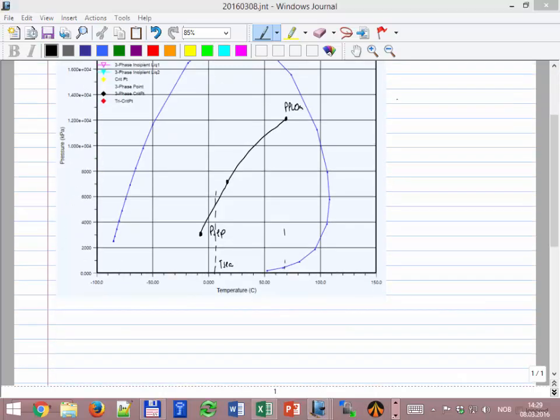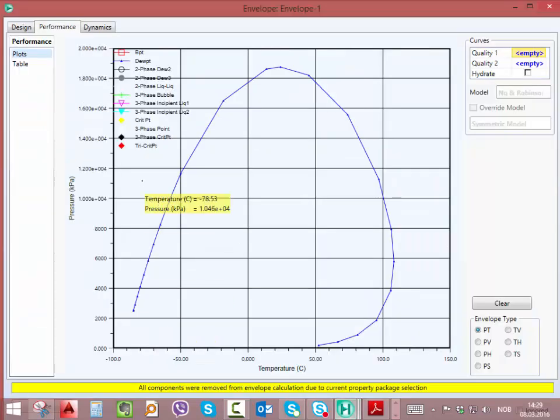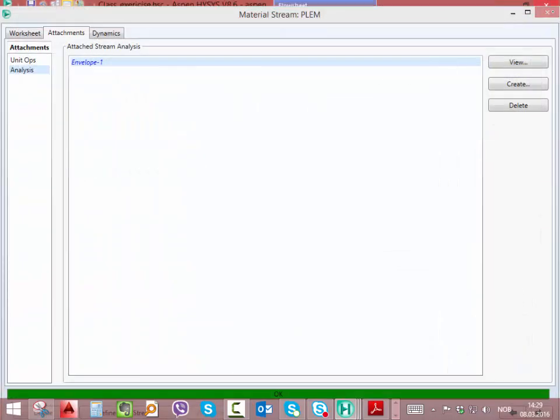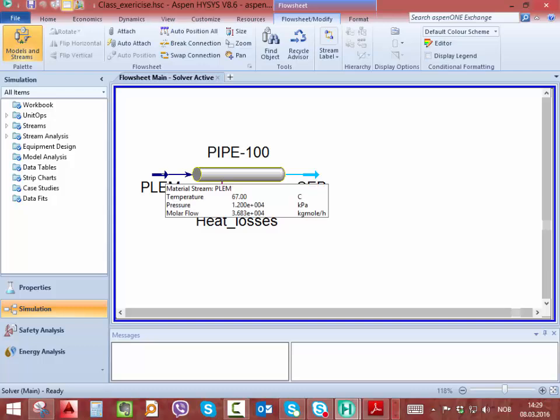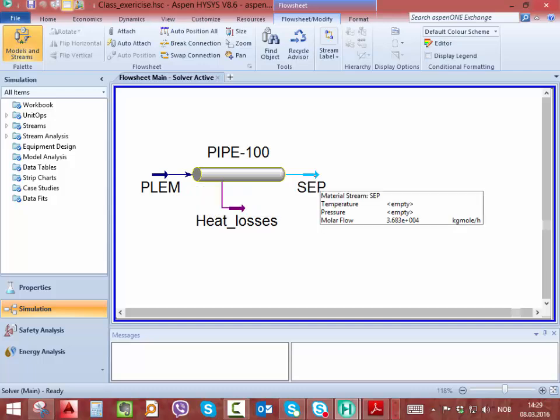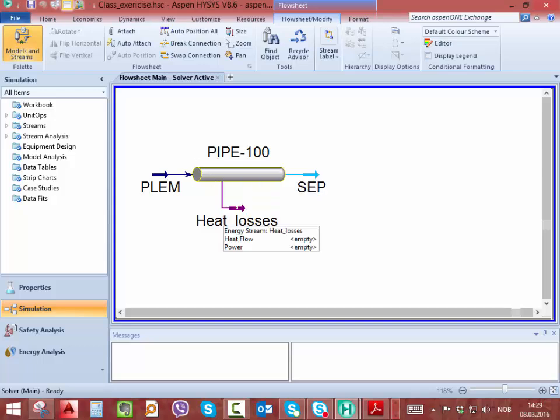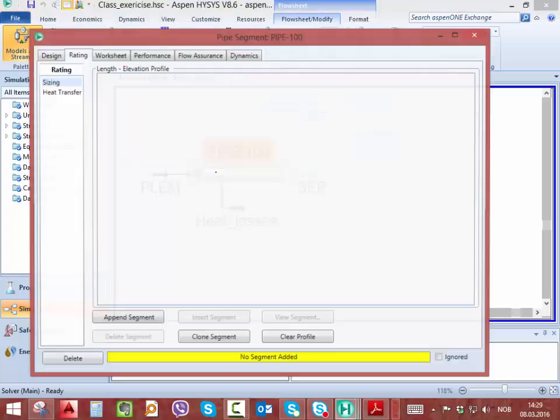Okay, so we were now in the phase where we are going to progress from upstream. Our most upstream point was this, the PLEM, and then to define the pipe, and this separator should be an output of this pipe. And we had to give an energy stream to say how much heat is going to come out of this pipe, because something that is also coming out is heat that is being lost or exchanged with the environment. Okay, so we opened the pipe.